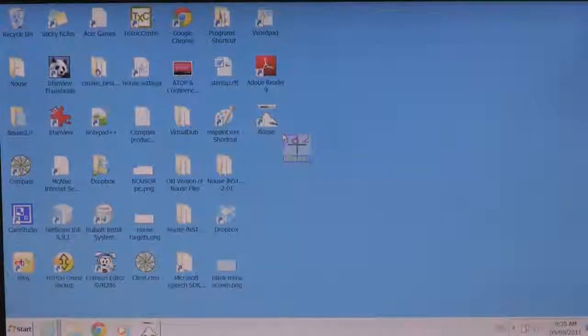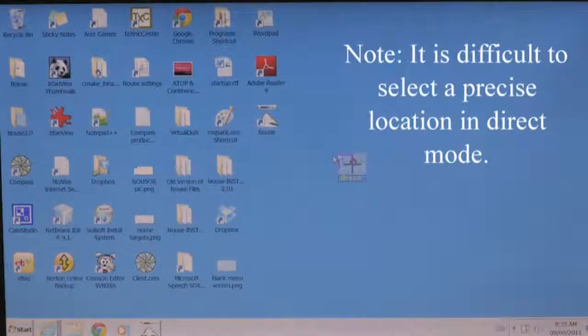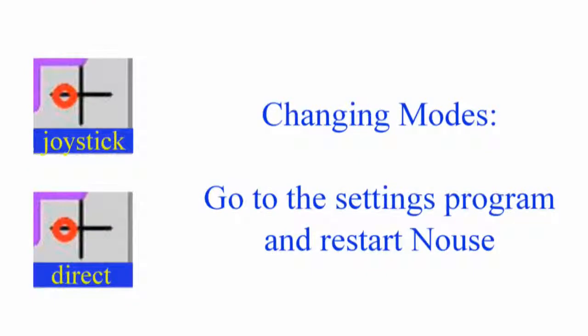In direct mode, the user can typically move the Nouse cursor faster than in joystick mode. However, in direct mode, it is more difficult to select a very precise location on the screen, as any movement of the user's nose will cause a movement of the Nouse cursor. Please note that if you want to change Nouse modes, you need to do so in the Settings program and restart Nouse application.